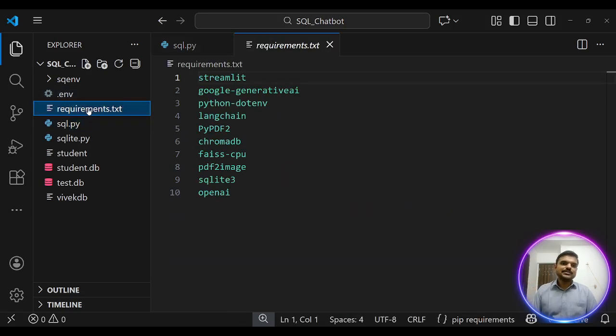And in this requirement.txt file, these are the libraries I have put: Streamlit, Google Generative AI, python-dotenv, LangChain, ChromaDB, CPU, PDF to image, SQLite, OpenAI. We are using OpenAI; Google Generative AI is not necessary. LangChain is also not necessary, and ChromaDB is also not necessary. But I was doing some experiments, trying this, so I have put these libraries also.